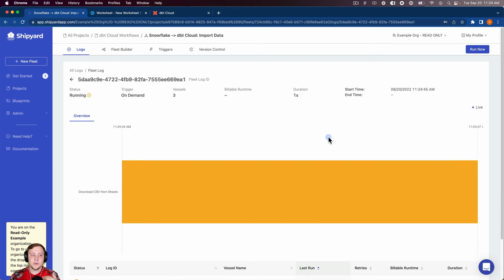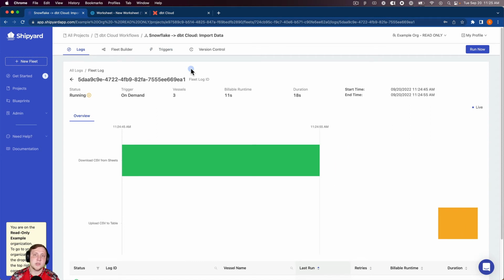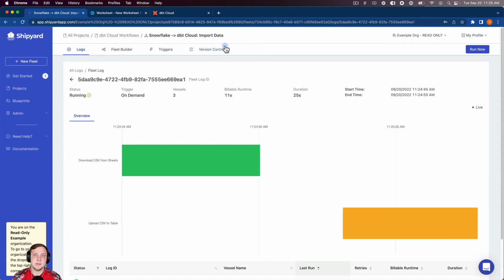So before this starts running, or as it's running, I want to talk about how else you can kick off a fleet run. So what we just did was an on-demand run. You can kick this off by clicking this purple Run Now button at any point while you're working on a fleet. But if you look under the Triggers tab here, there's also a scheduling trigger that you can schedule based on time. And there's also an API trigger where you can schedule based on programmatic API calls.